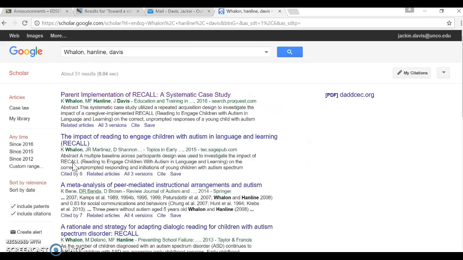I'm going to pull up another article that I am an author on, and the name of the article is "Parent Implementation of Recall, a Systematic Case Study." In Google Scholar, you will see the same sort of information: the title of the article, the authors in the order of importance of contribution to the particular research or article. Then there is an abstract.